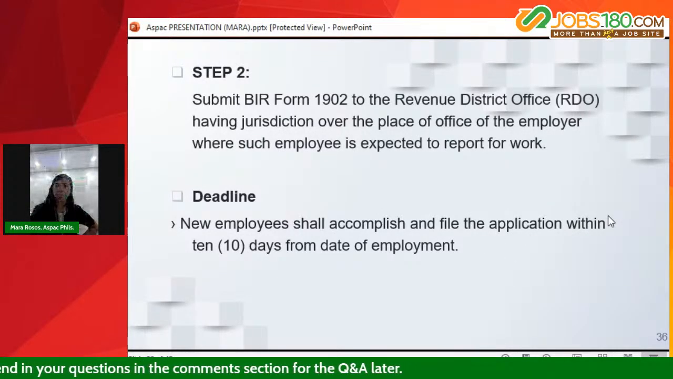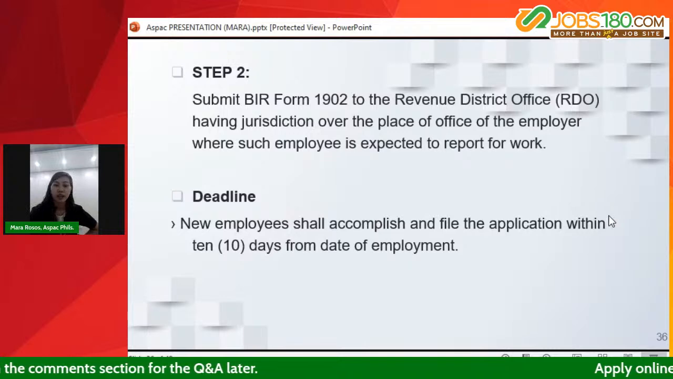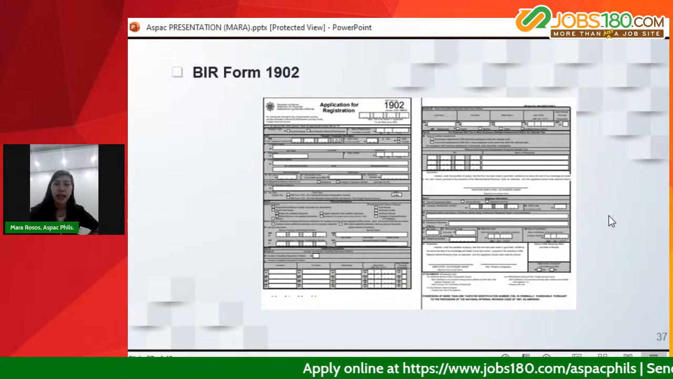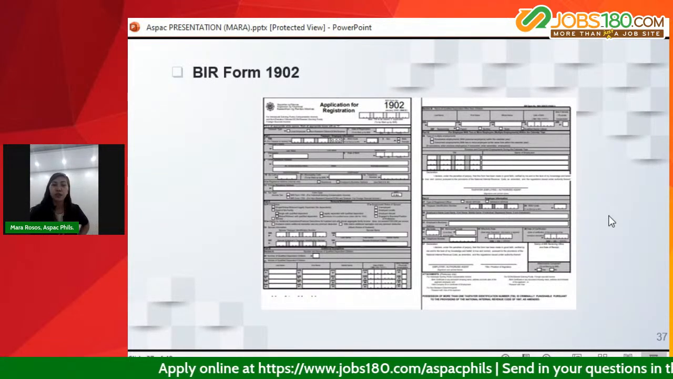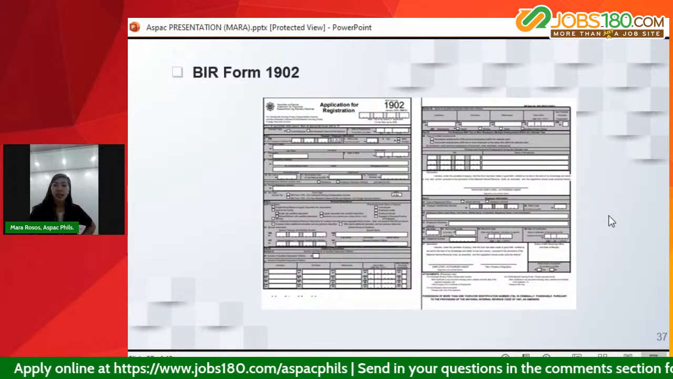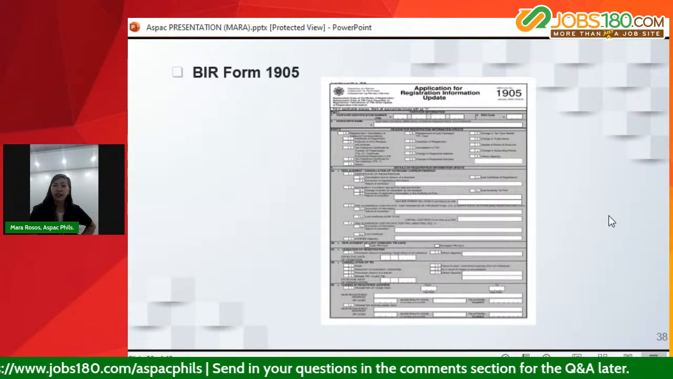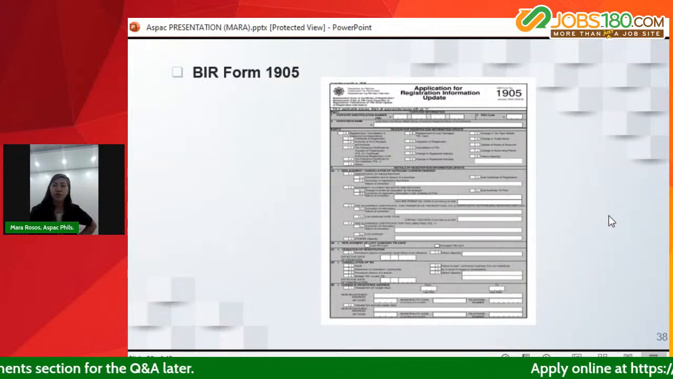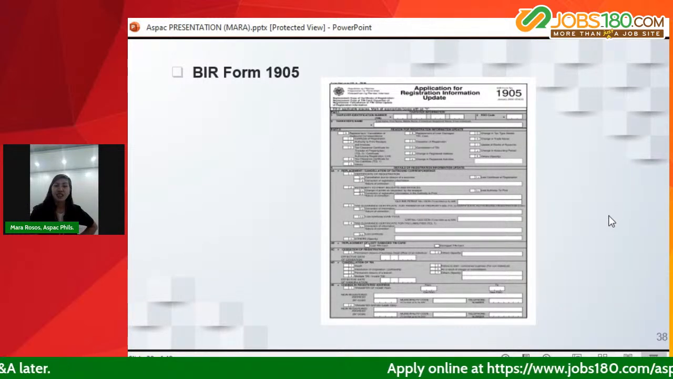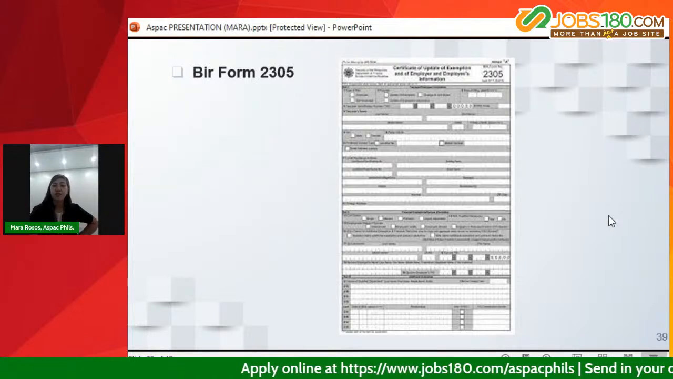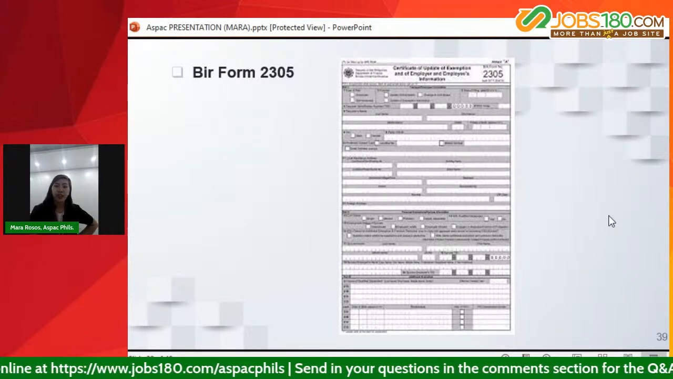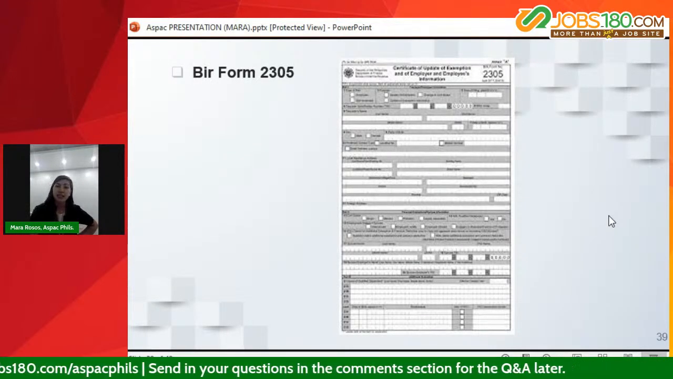So, there's a lot of forms po ang BIR. So, I'll show you then. Next slide po. Ayan. So, ayun nga yung tinutukoy ko, BIR Form 1902, if wala ka pang TIN. Next is the BIR Form 1905. This is the form used to transfer your records from your previous revenue district office to the employer's RDO po. Next is the BIR 2305. This form is used to update your employer and employee information and update of exemption or tax status.